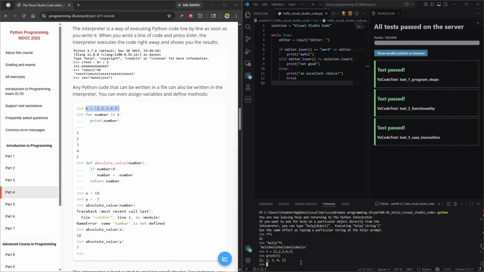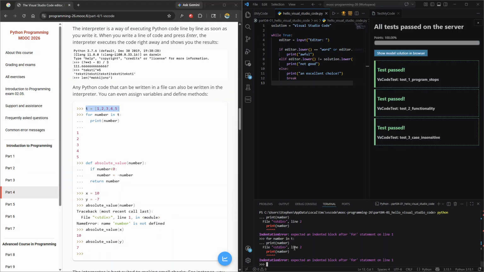Or I can do the loop, right, for number in t. If I press shift enter, then I can print number. Maybe I need to press shift again here. So let's do that again. For number in t, shift enter, print number. Shift enter again. What's happening? Do I need to? So I still need to indent. Wow. Okay. One thing that we always forget, right?